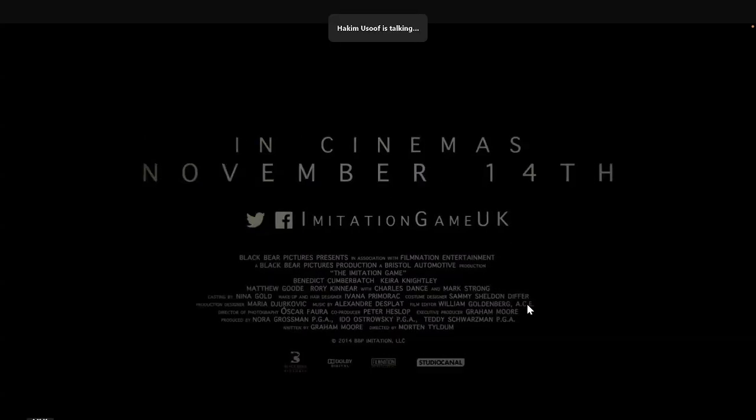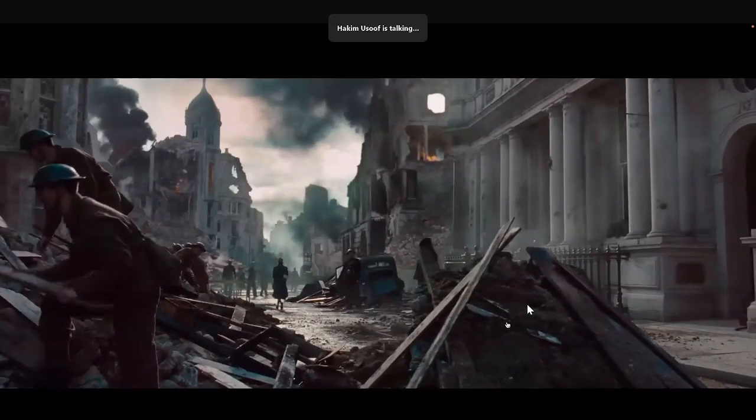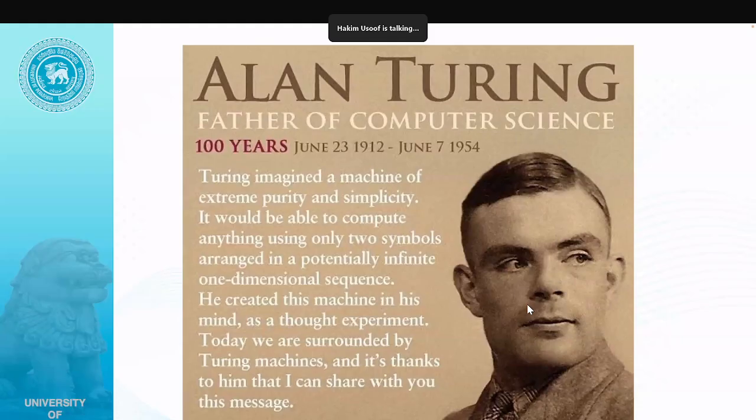All right. So that's actually a trailer of a movie called The Imitation Game, right? And why did I play that? Well, the story revolves around the character called Alan Turing, right? Who broke the German encryption machine called the Enigma, right? And the movie is called The Imitation Game.